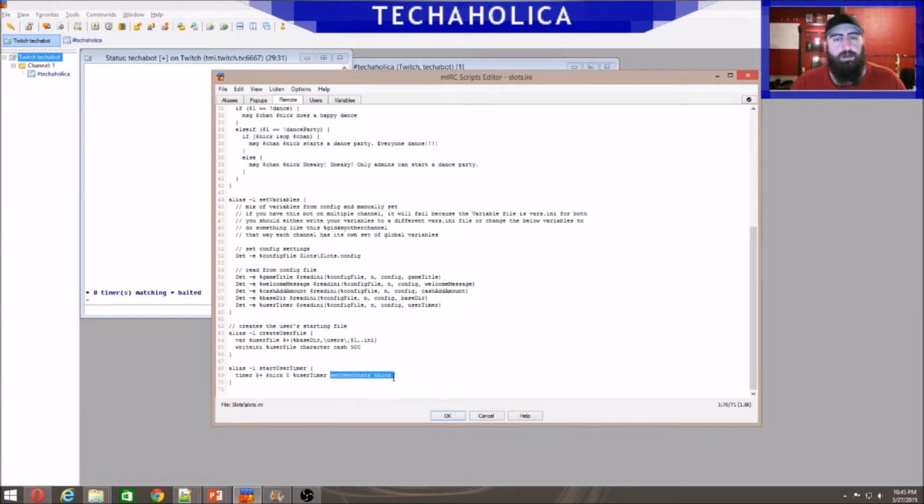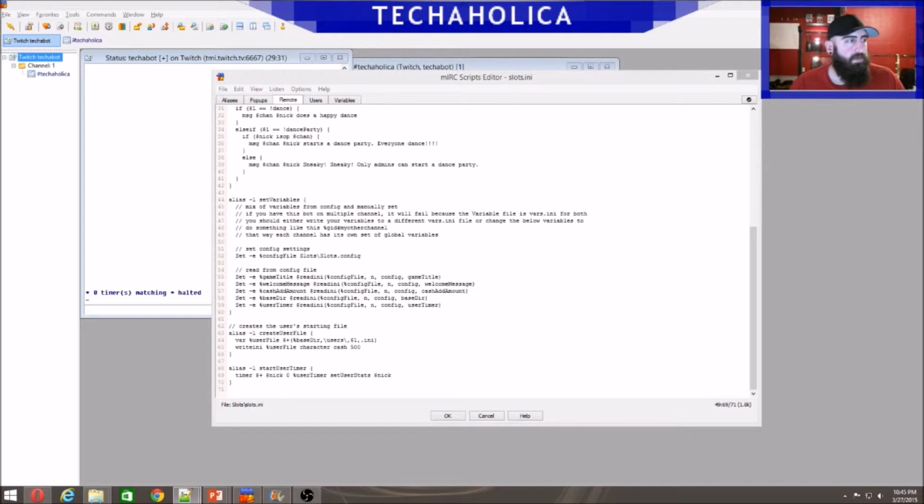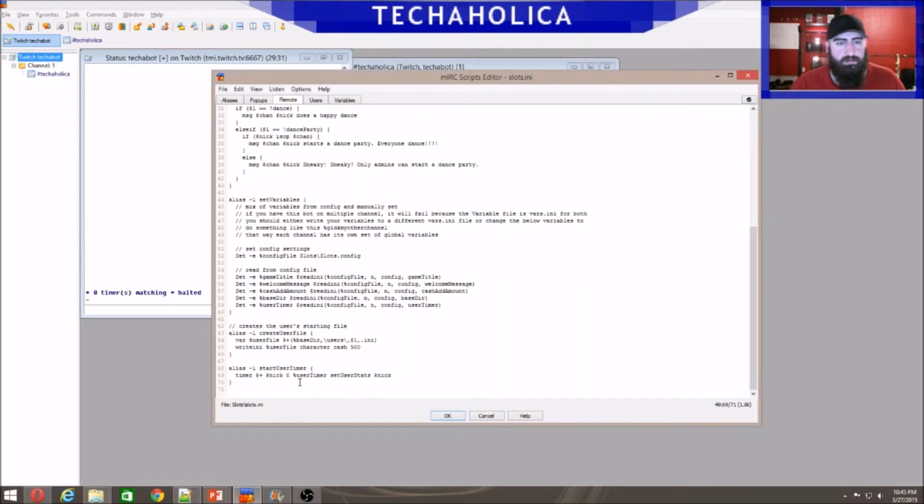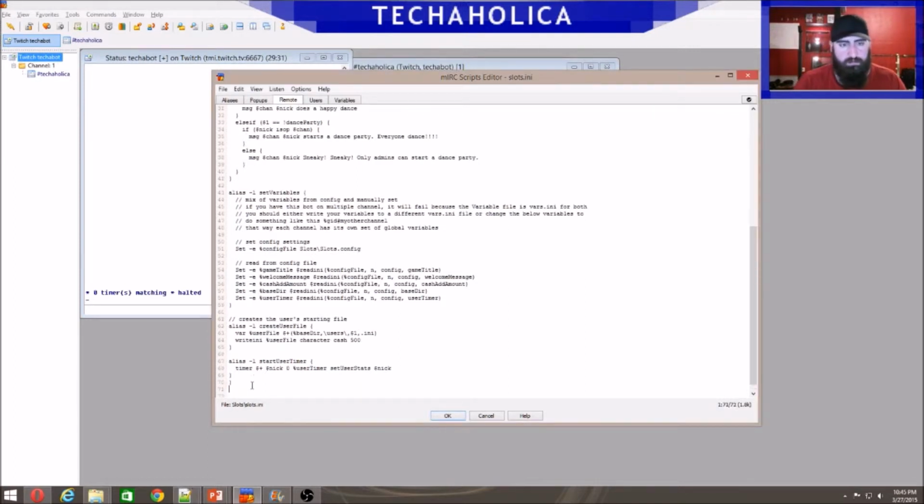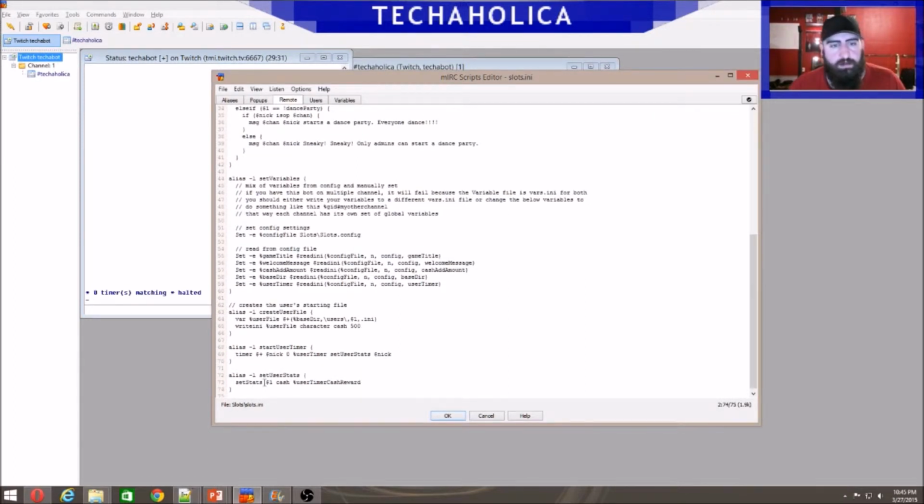And then what am I running? I'm running this. I'm running an alias called setUserStats, and I'm passing in the username. So let's look at setUserStats and what's that going to look like. Alright, so setUserStats is basically just going to call something else, which is, alright, take in the username, take in, pass on these variables to this.